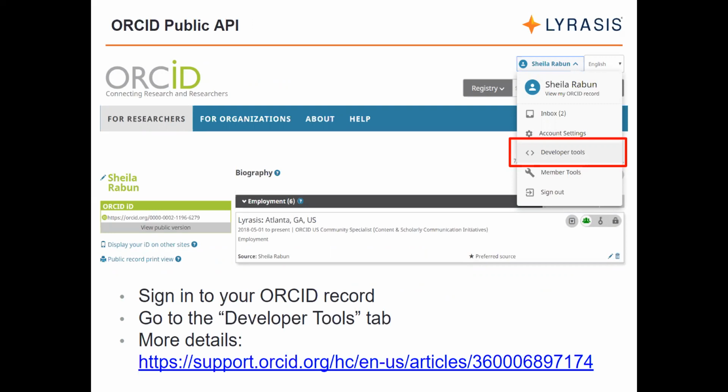So it's important to note that the public API credentials are granted to an individual through their ORCID ID and cannot be transferred from one individual to another, whereas member API credentials are granted to the member institution. So for institutional systems, the member API is recommended because it's more sustainable and you won't have to worry about the individual who registered for the credentials leaving the institution.